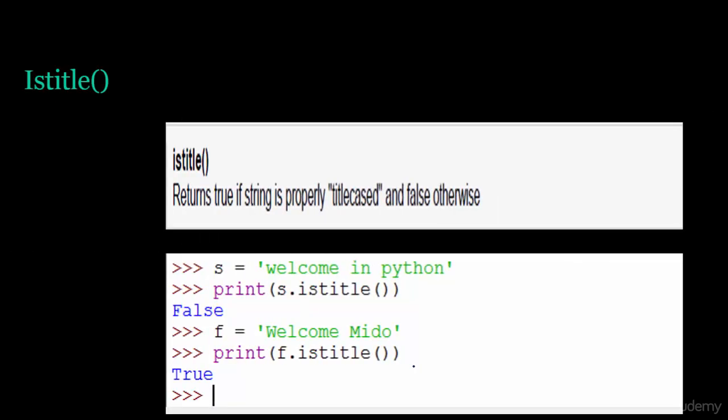Istitle returns true if this string is title cased. Title cased means the first letter of every word is capital. If we look here, "Welcome Mido", the W letter is capital, Mido, the M letter is capital. If we print f.istitle(), we will get true because this is title case, "Welcome Mido". Here, if we check "welcome in Python".istitle(), we will get false because the w letter, i letter, and p letter are not capital. Okay.